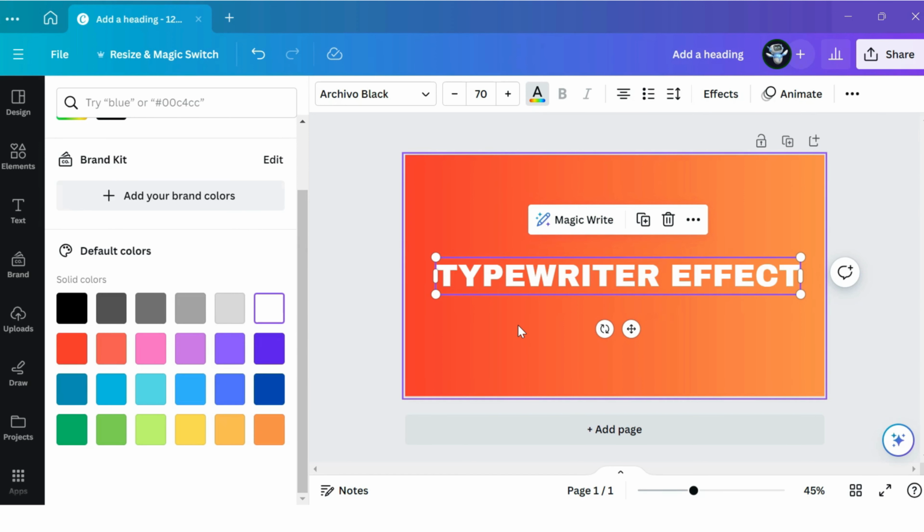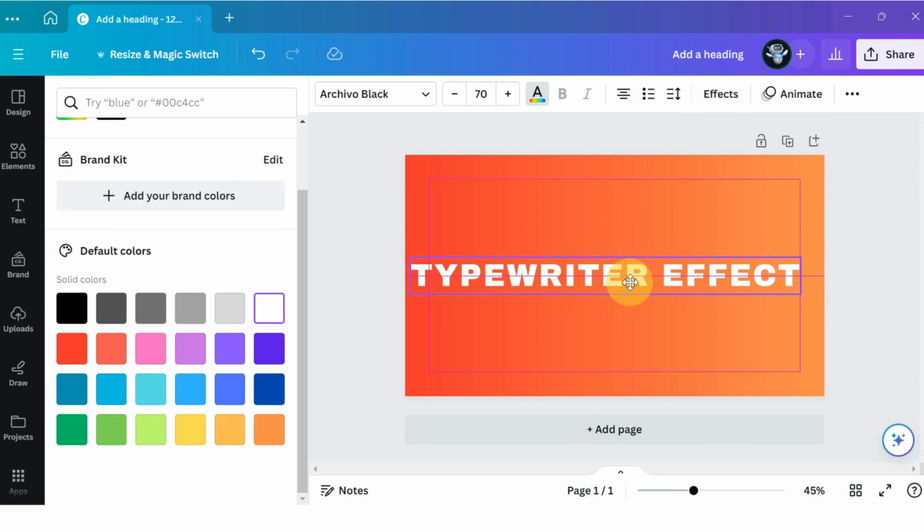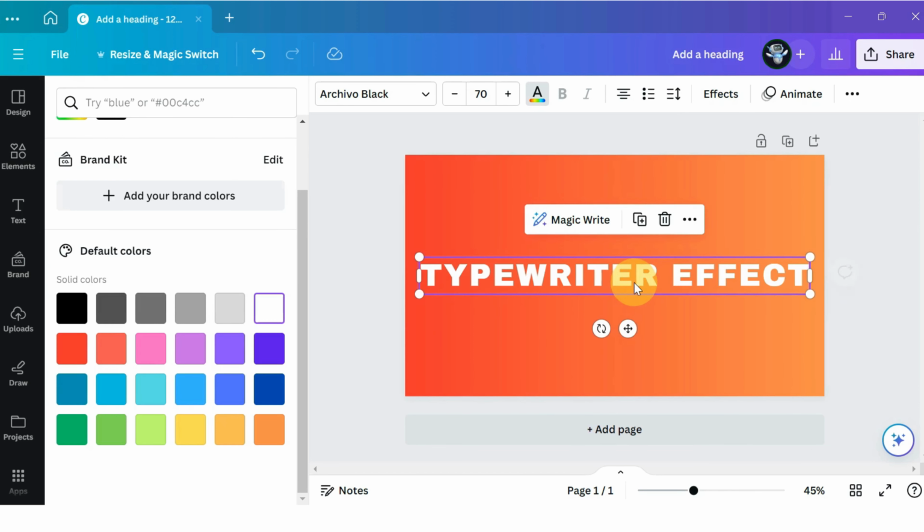Okay. Select this text and go up here and click on Spacing and adjust the letter spacing to around 50. Make sure that this text is aligned in the center of this template.